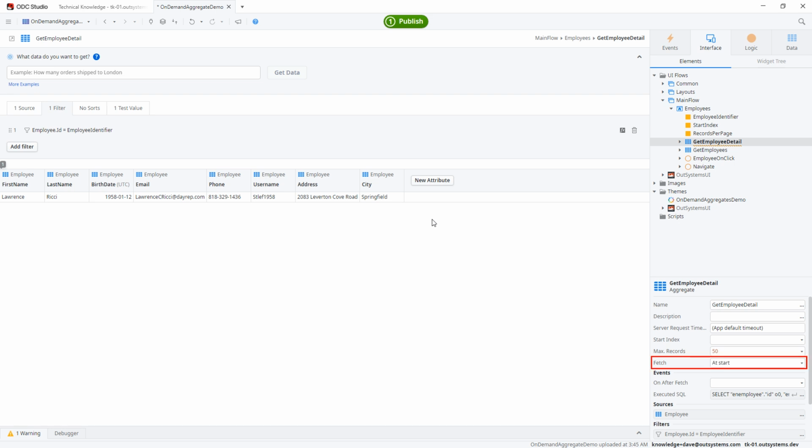Now, going to the aggregate's properties, we can see that the fetch property is set to at start. Since we only display the details of a single employee, when we click on the respective list item, we don't need this aggregate to run at start. Let's then change the property to be only on demand and the max records to 1.